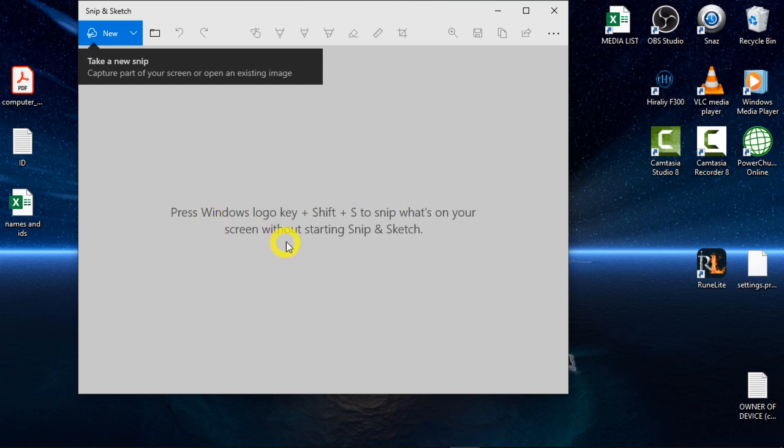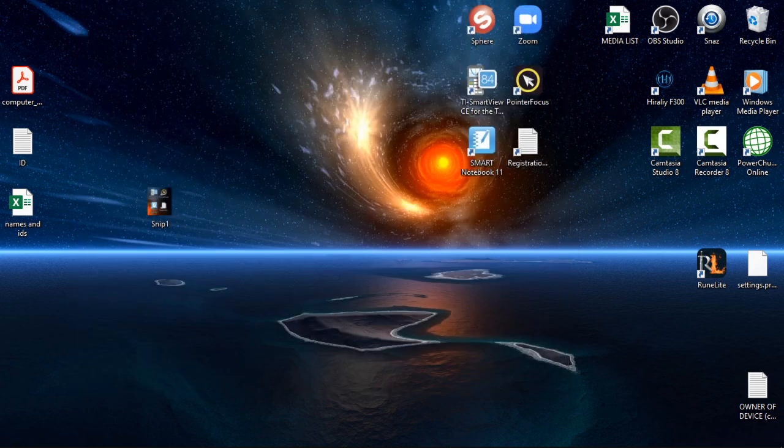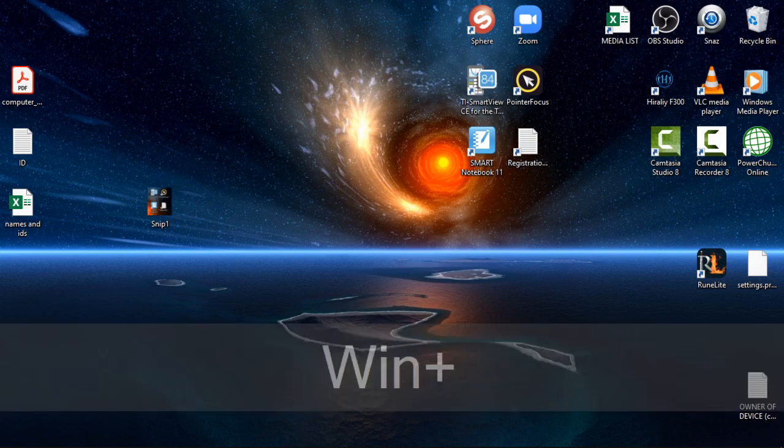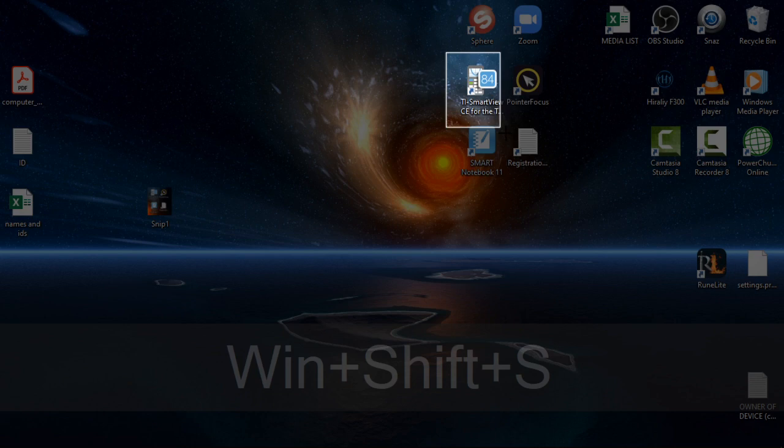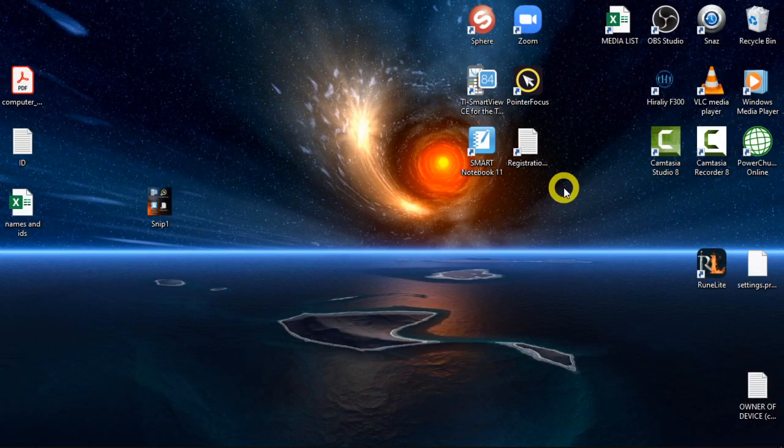The cool thing about this newer one is you can get to it quickly with the Windows logo plus Shift plus S. Let's try that right now. So if I hit Windows, Shift, and S, it allows me to grab a portion of the screen right away. The only thing you need to know about that method is that it only pastes it to the clipboard. It's a little bit more difficult to save it as an image file if you need.